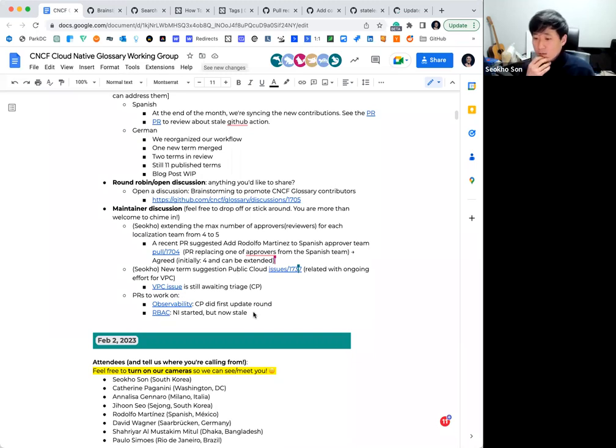In my opinion, the current VPC, virtual private cloud term, can be defined regardless of public cloud, private cloud, and any other cloud. And I think if it is just cloud computing, then we can just refer to cloud computing for defining VPC. So yeah, I actually commented on that issue already, but I hope to hear other maintainers' voices. And I already know Catherine's idea.